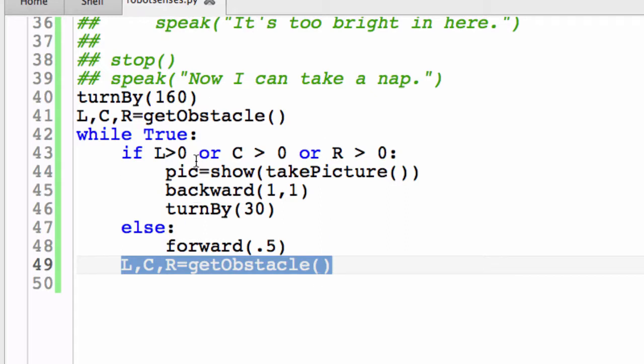So this is a way of, I mean, you could take these and average them out if you wanted to, but I like seeing if there's anything in front of any of the sensors. You don't want the robot to continue going forward. You want it to do something else.